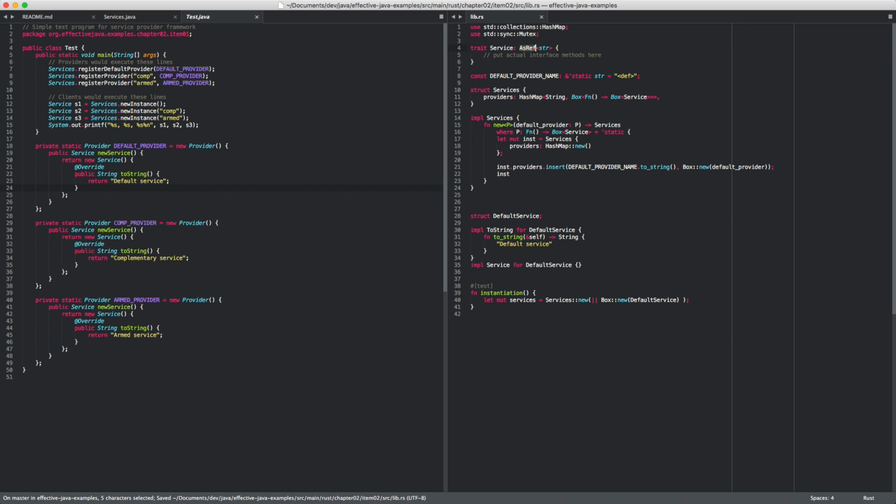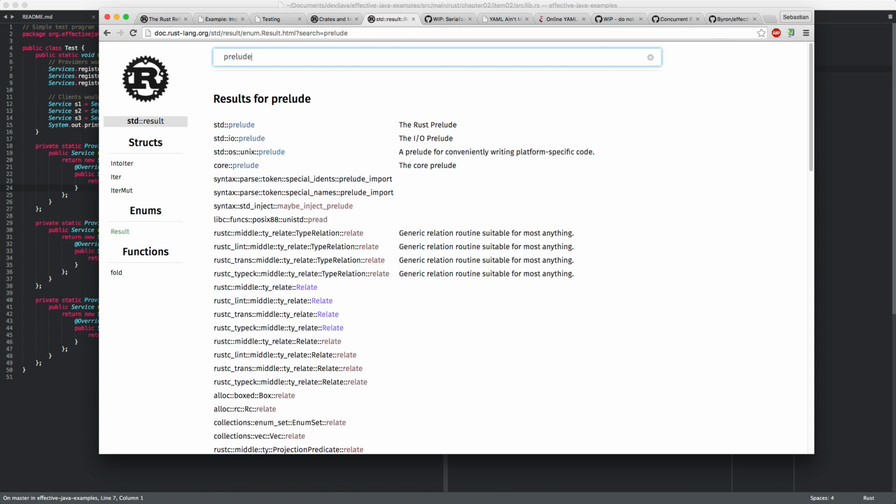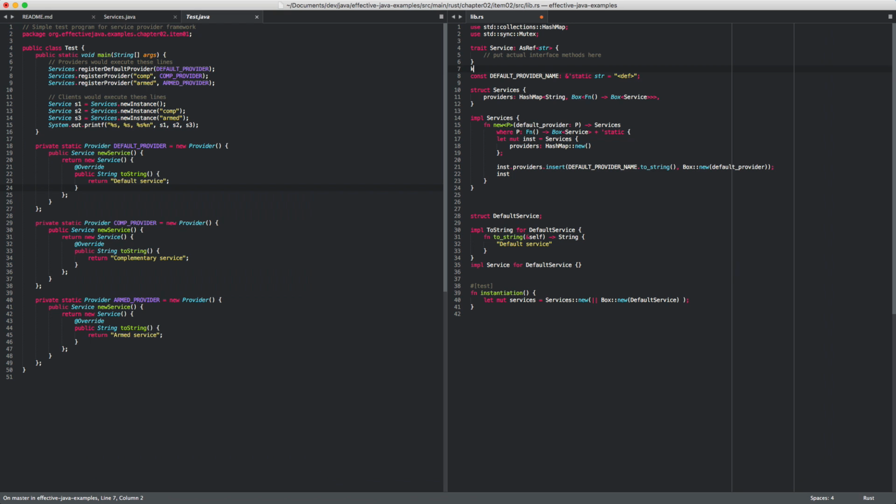AsRef should be in the prelude, so it's automatically there, even though we don't import it or use it explicitly. This is what the compiler does for us, and it's well documented, because if you want to know what's in the prelude, you can basically just say, well, show me the prelude. It's just a module that it imports, basically. And that's pretty cool. So anyway, we want to have as ref string. And now if you want to implement this, we can say as ref str for default service. And then it's as ref.